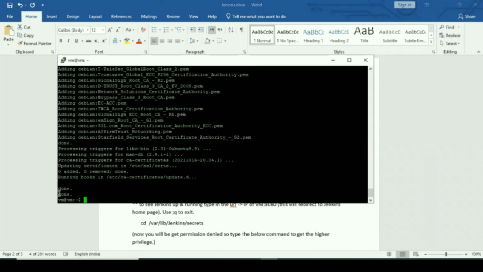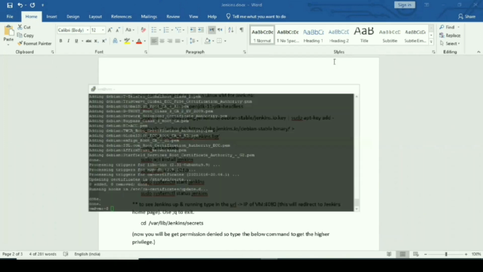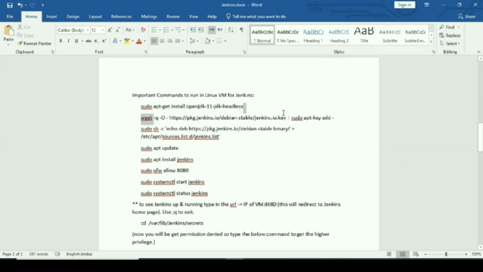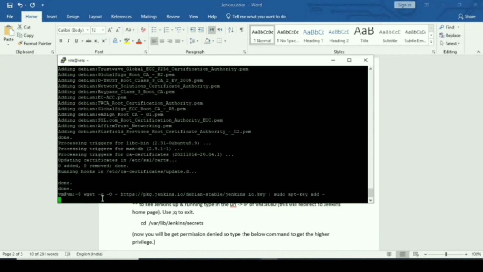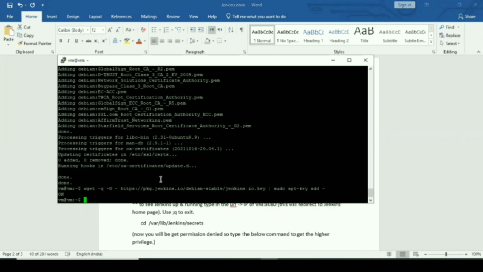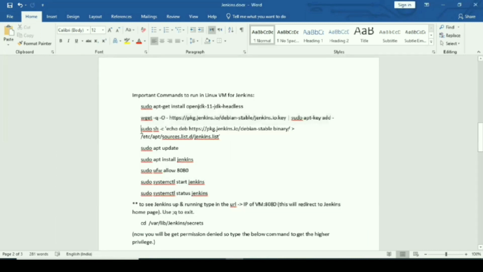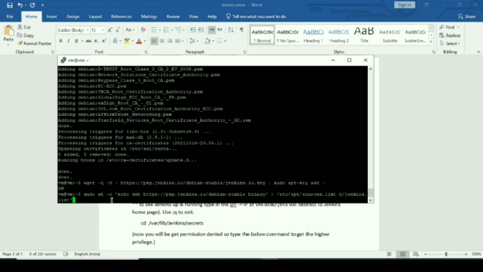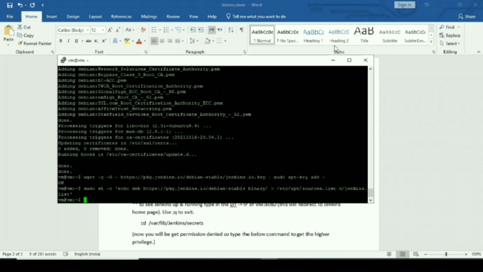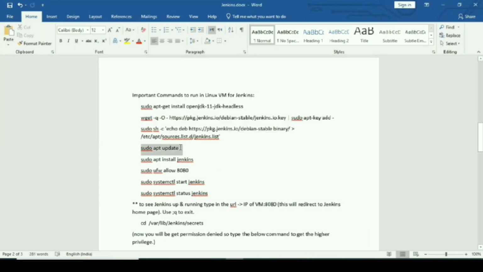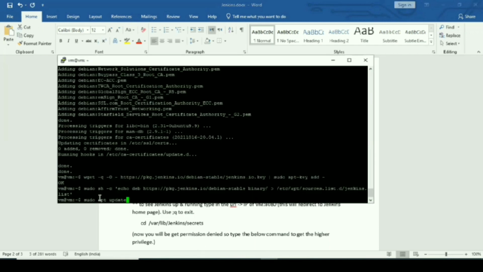Yeah, now we can see a message. It is done. So now we will copy our second command. Copy, right click, enter. It is also saying status okay. Now copying our third command. Copy, paste, enter. It is also done. Now running our fourth command, which is sudo apt update. It will update some packages.